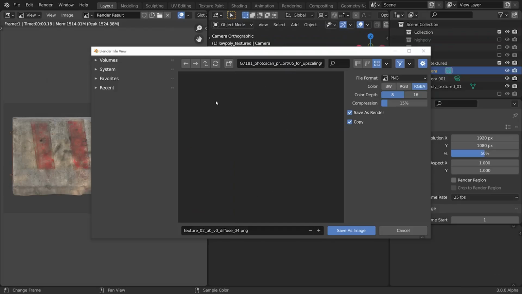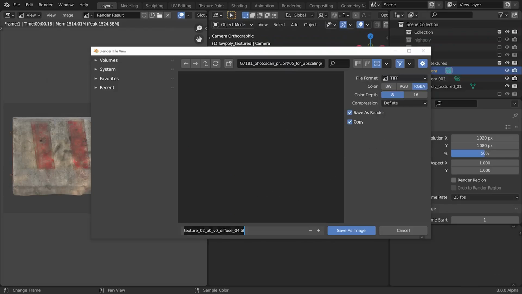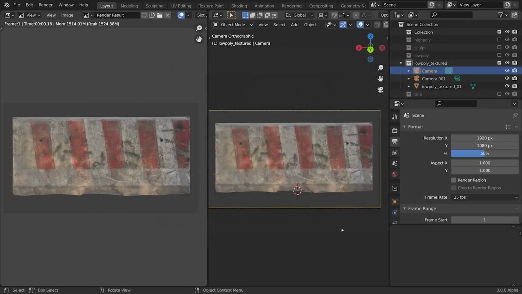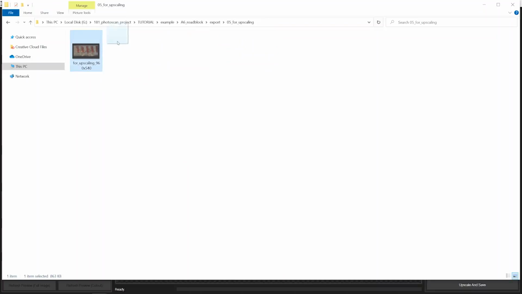I'm creating a separate folder for it and using the uncompressed TIFF format for storing it. It's 960 by 540 resolution, so let's mention it in the file name. Here's the Upscale free application that can be downloaded from GitHub. What we need to do to upscale our low-res image is to drag and drop it into the central portion of the user interface, like that.